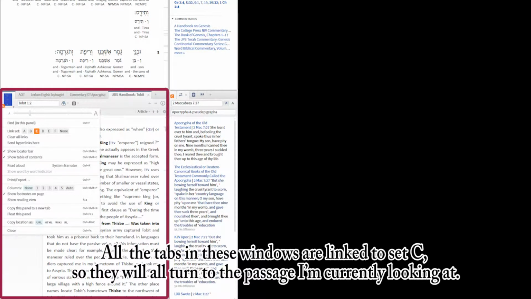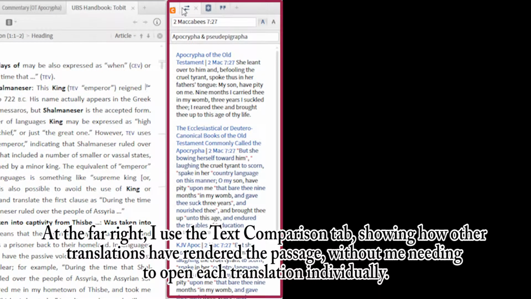All the tabs in these windows are linked to set C, so they will all turn to the passage I'm currently looking at. At far right, I used the text comparison tab, showing how other translations have rendered the passage without me needing to open each translation individually.